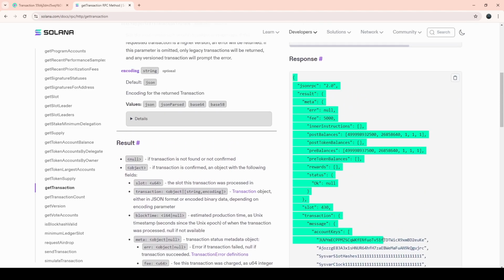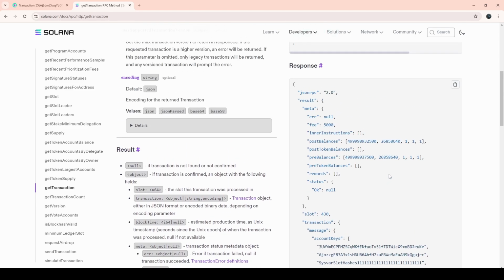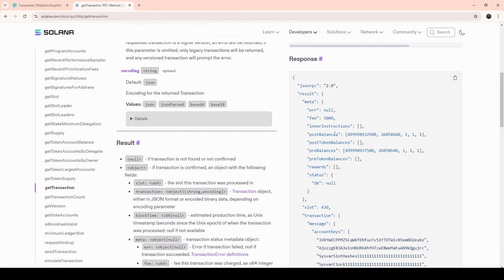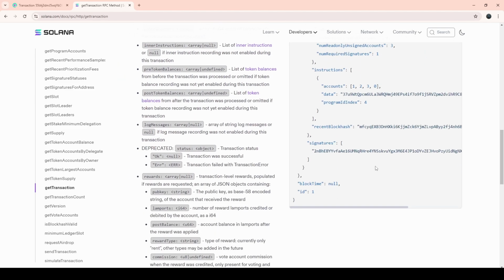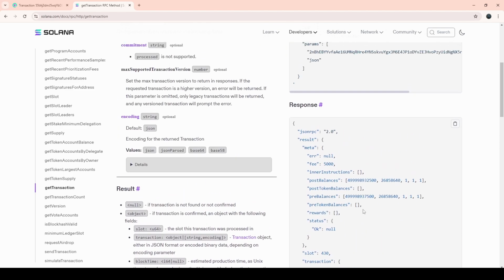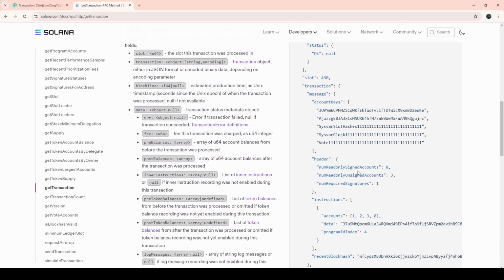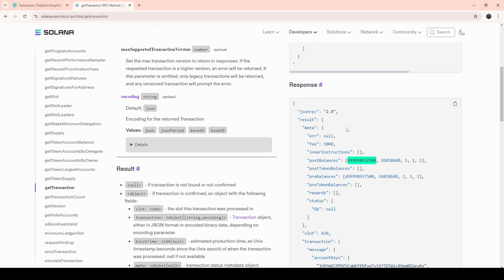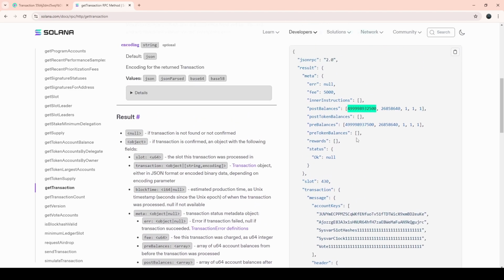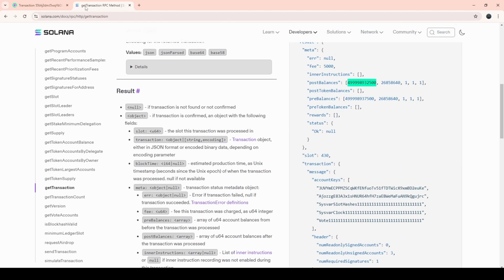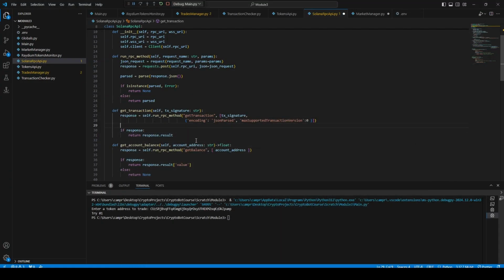This is the type of response we'll get, and this will give us all information about that transaction: post balances, pre-balances, account keys. There's a lot of good information here. You have to know what you're looking for. A lot of this stuff is arrayed, so you have to know what each number is tied to. It's a little bit of work to correlate everything, but it's just how it is. And I'm going to show you that part.